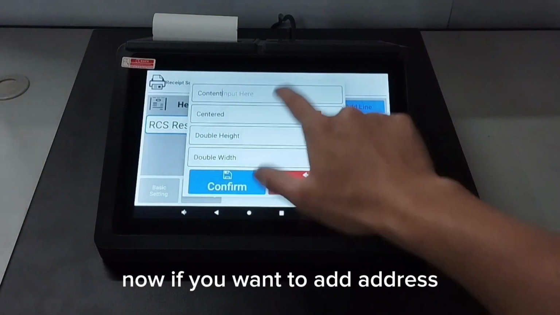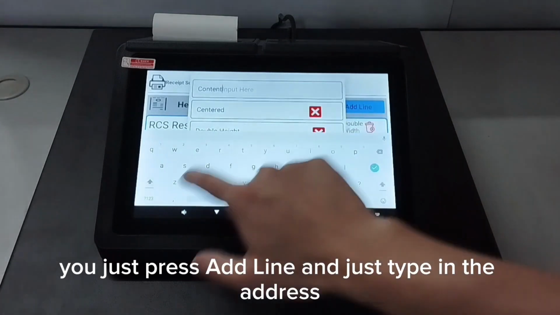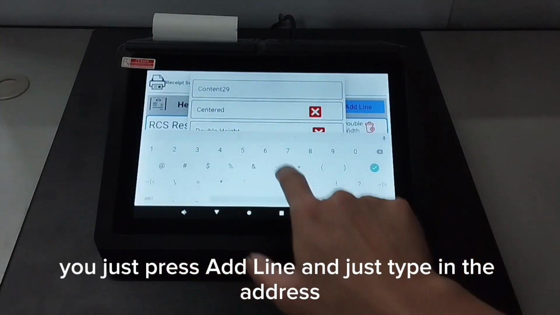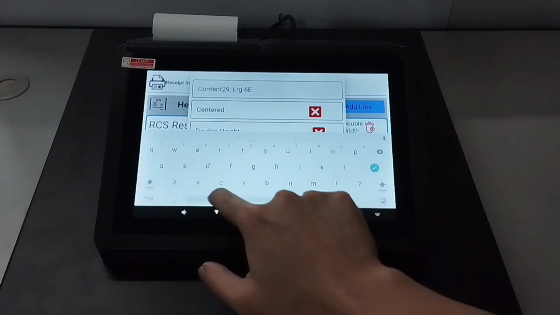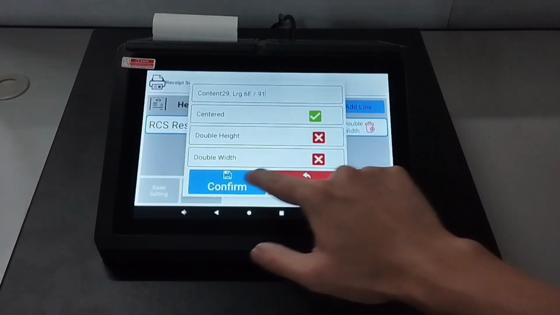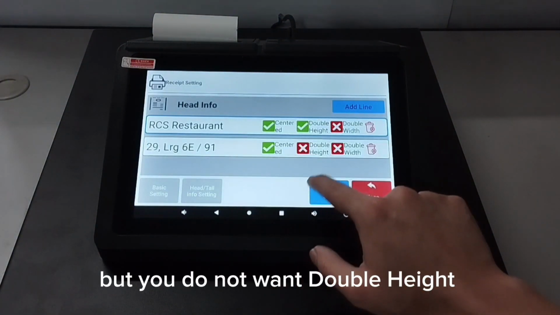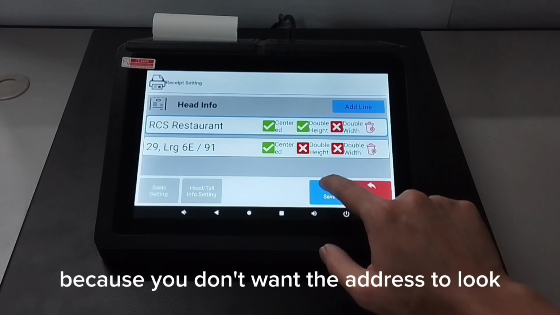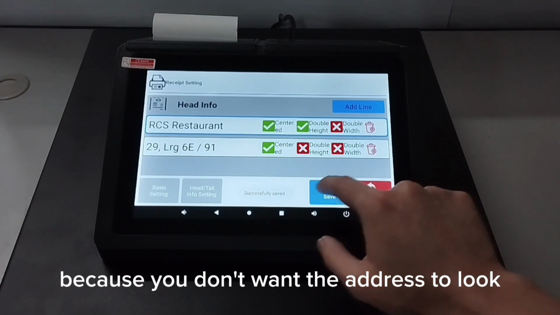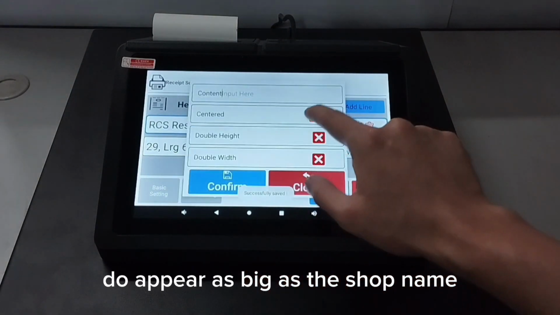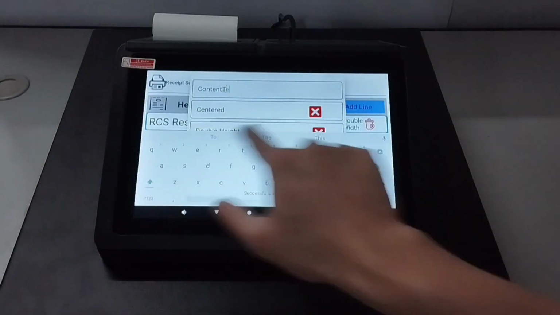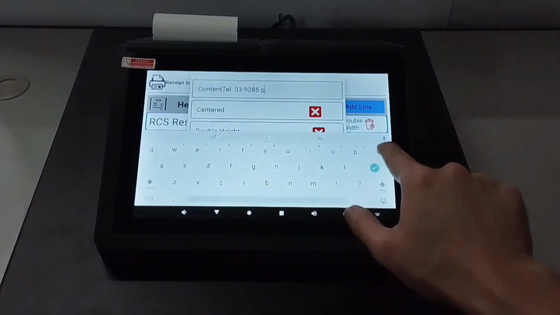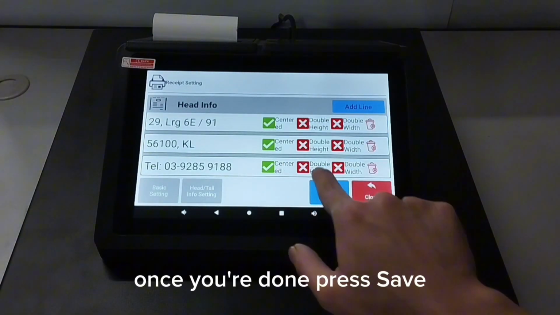Now if you want to add the address, you just press Add Line and type in the address. Then you need to select centered, but you do not want double height because you don't want the address to appear as big as the shop name. Once you're done, you press Save.